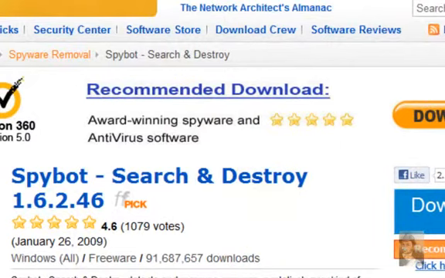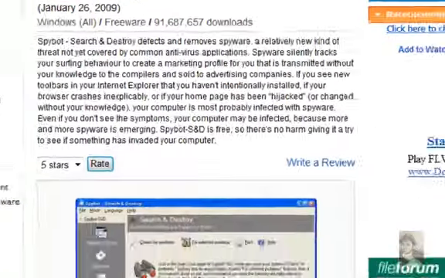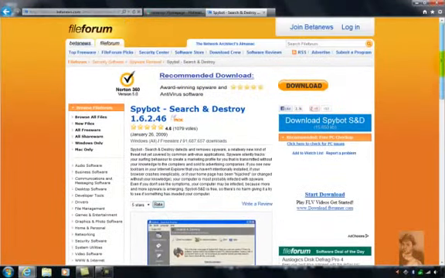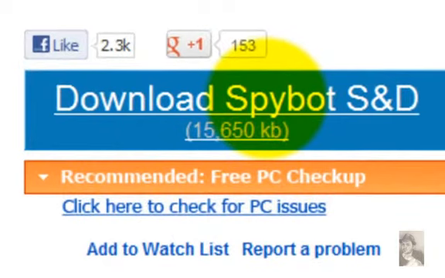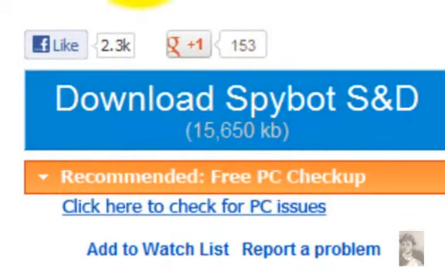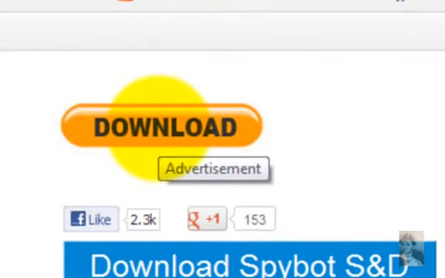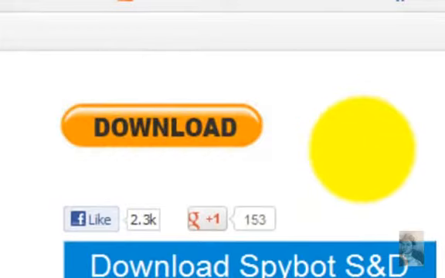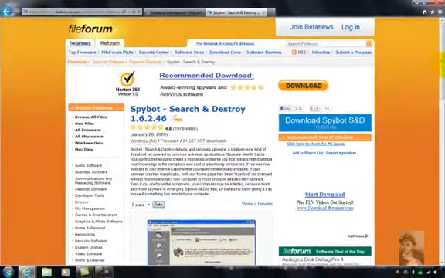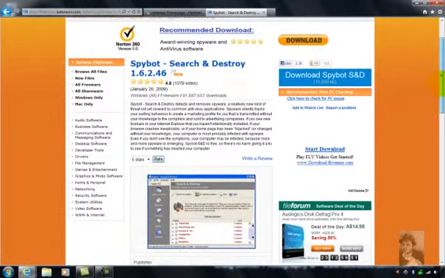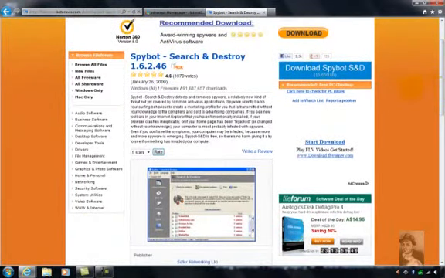So I try and use my common sense as much as I can, and I'll try and go for download Search and Destroy, Spybot Search and Destroy. Download, if you hover your mouse again, you can see advertisement, so you know not to click on that one. Don't go for the most obvious bling, the one that stands out the most, that goes flash, flash, flash, download me, because they're often the ones that cause you the trouble.